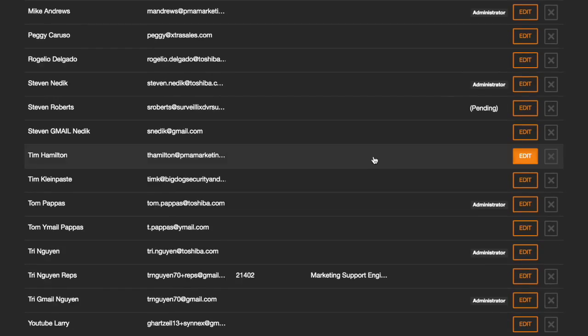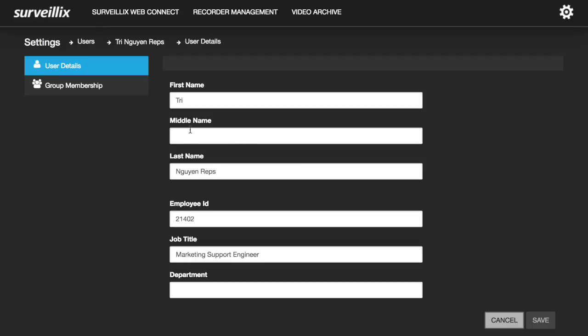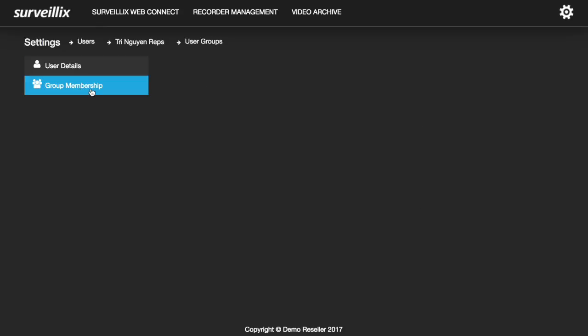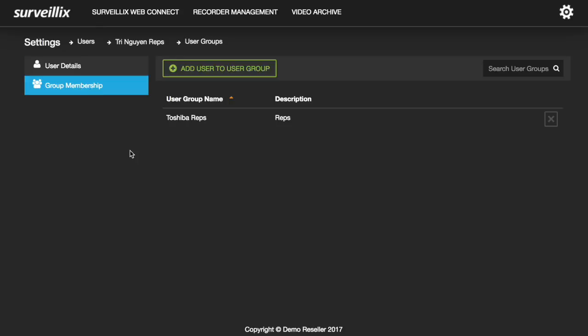To edit permissions for users, there's a couple ways you can do that. One is you can click on the edit button next to their name, and that'll give you a snapshot of their user details, but it'll also give you their group membership. So permissions are done on a group level. It's not done on an individual level. So in order to change the permissions for a particular user, you have to change the permissions for that group.